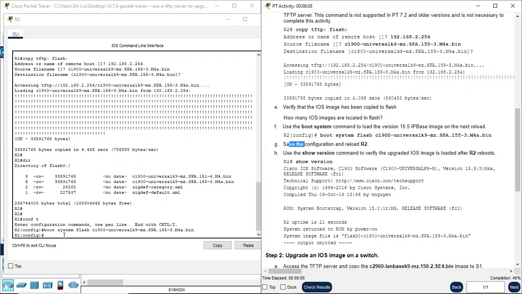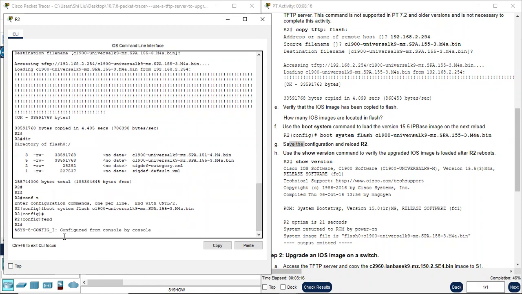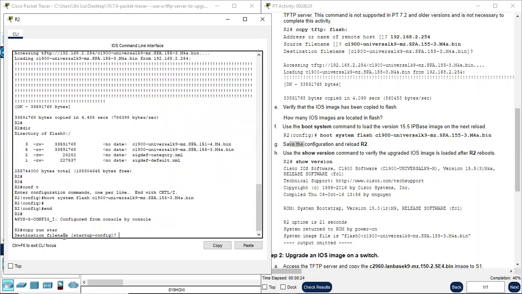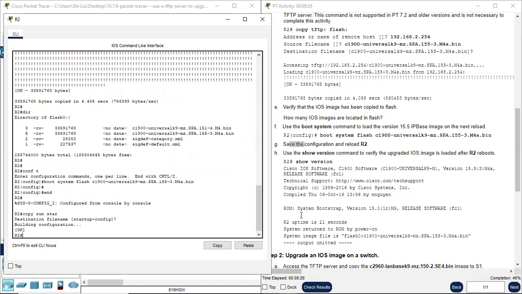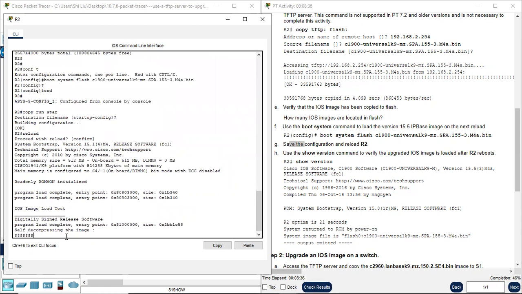We did the boot system configuration, and then we need to save this configuration. So copy running-config to startup-config. Startup-config, yes. Okay, then reload R2. Okay, reload. Proceed with the reload, yes. So reload is to boot the router with the new image.